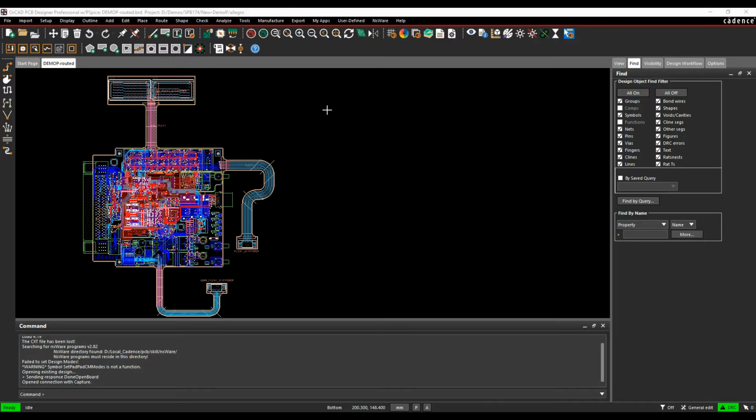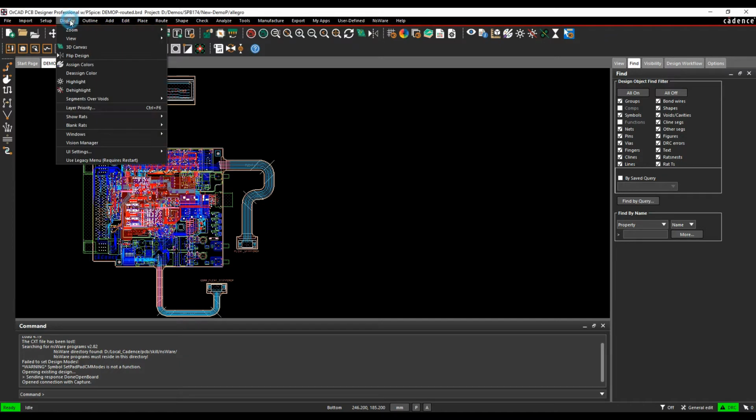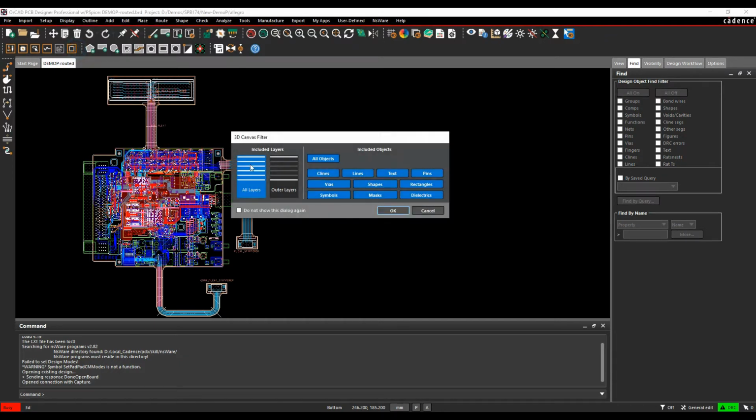Okay, this how-to video is going to look at some of the settings that are available inside the 3D canvas, which is part of the Cadence PCB tools. So we'll start off by launching the 3D canvas, which we can do from this icon here that looks like a little 3D board, or we can also get this from the display 3D canvas menu.